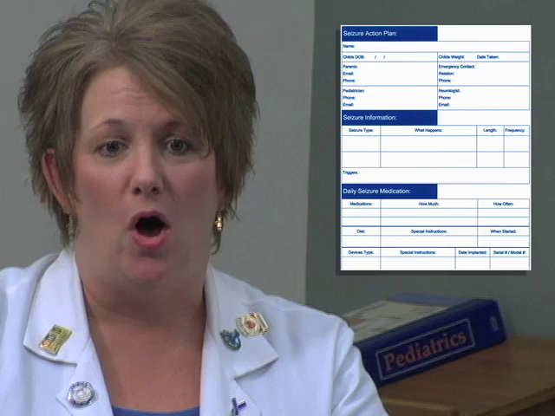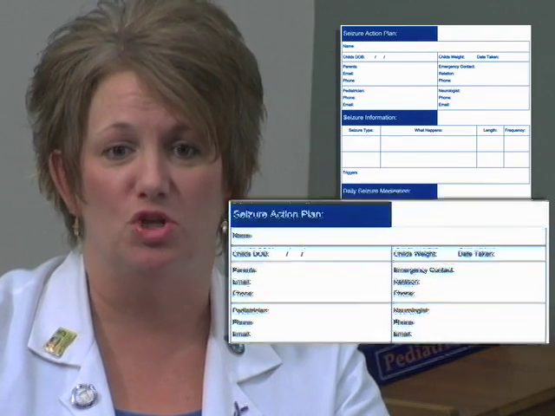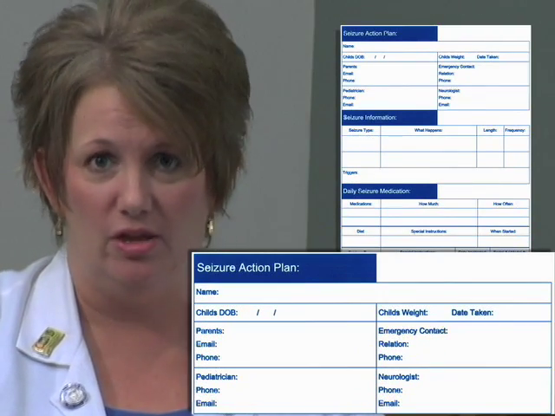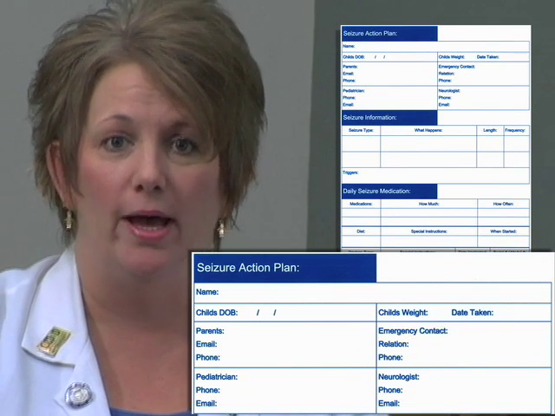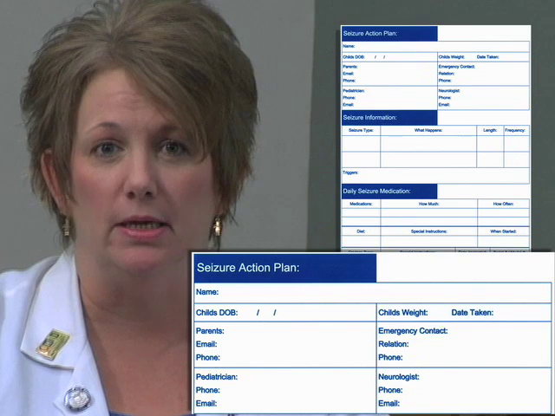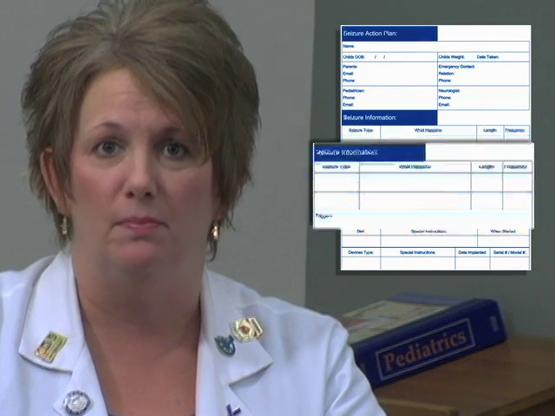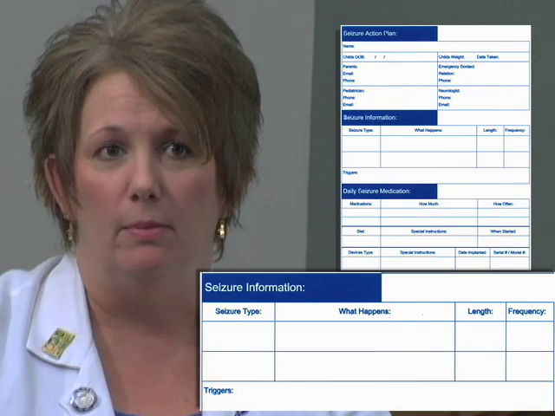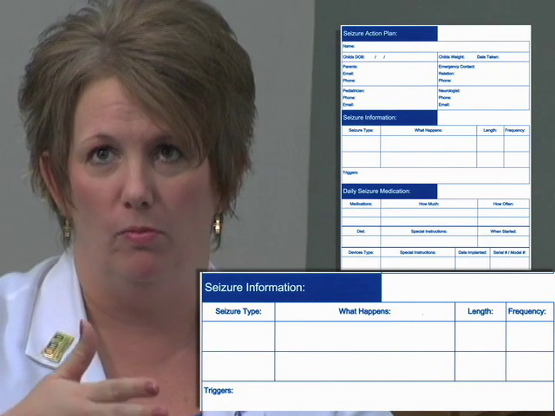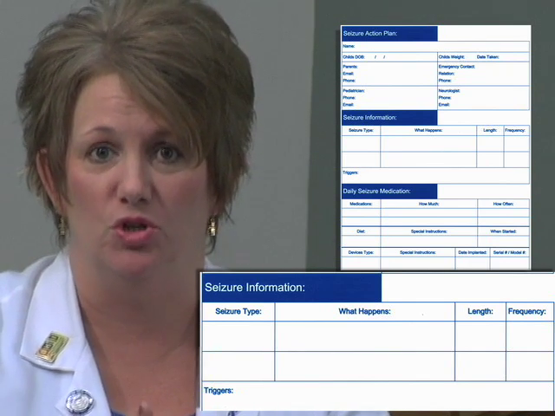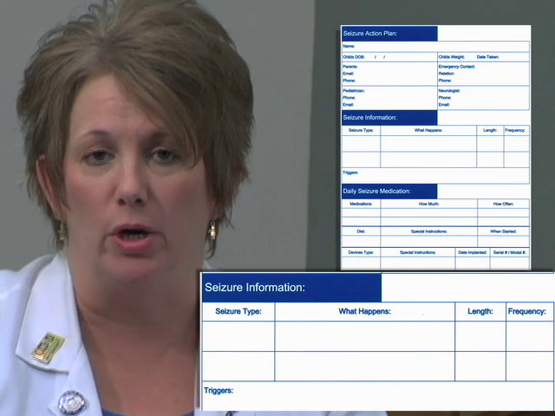The first section of the seizure action plan includes all of the basic contact information for the child. It includes their age, their date of birth, their weight, and how to reach mom or dad or grandma in case of an emergency. It basically also will tell the provider what the seizure type is that the child has. Usually, once a child has seizures, they usually have the same type of seizure recurrently if they're to have more.